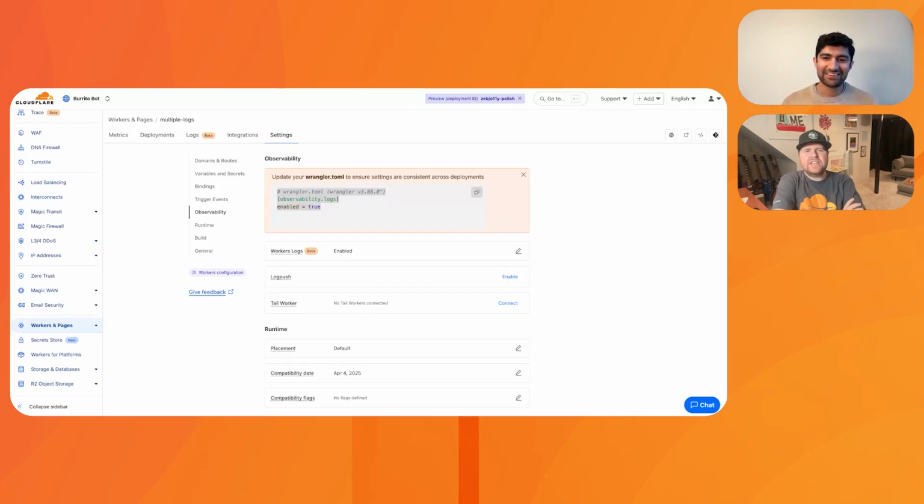What is the thing with workers observability that you want to hear from developers about as they're getting their hands on this more? Like what's the feedback you're most interested in?